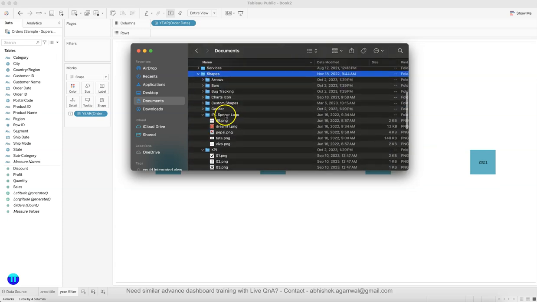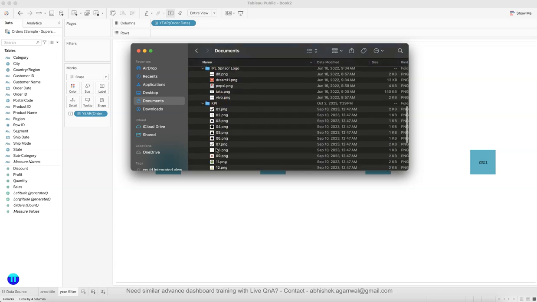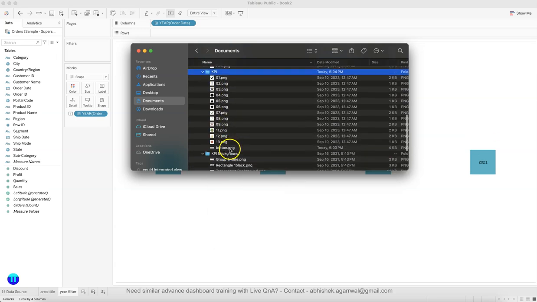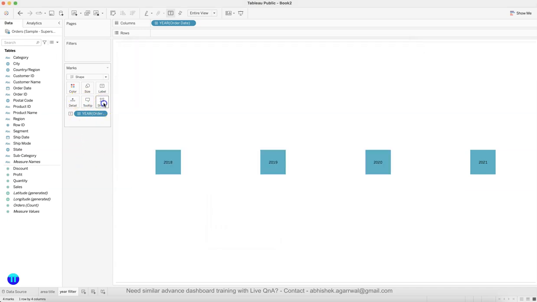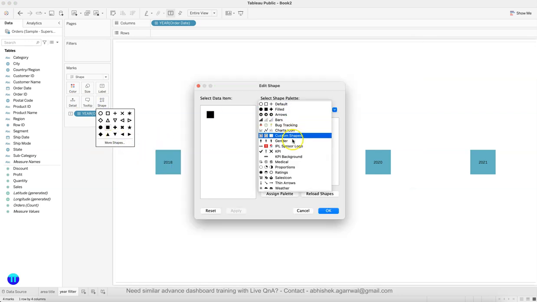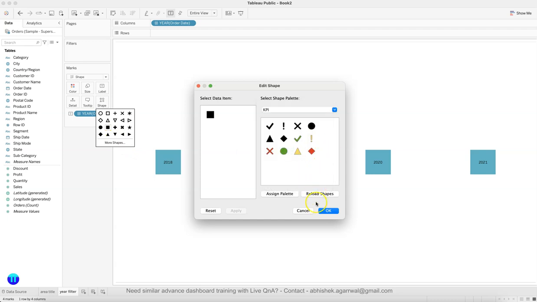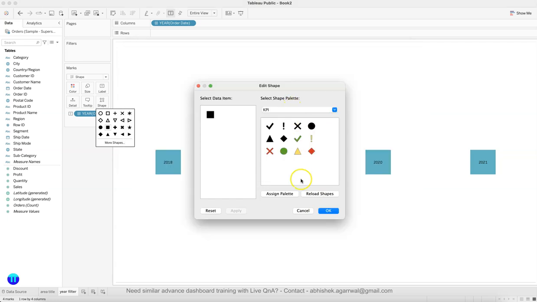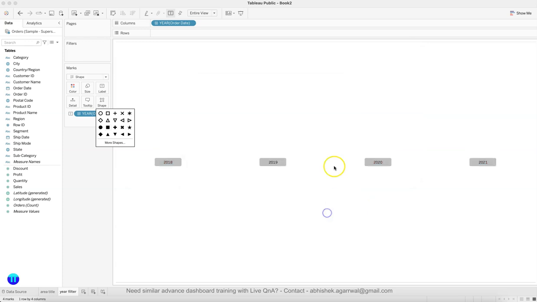And I have, if you see, a custom folder created like KPI and all of that. So maybe in KPI, what I'll do is right click and paste item. So there is your button. Okay. And now once it is pasted over there, in the shape, more shape, KPI, right? KPI, reload shape. As soon as I do reload, this button is coming, and I click apply. Okay, and there you go.